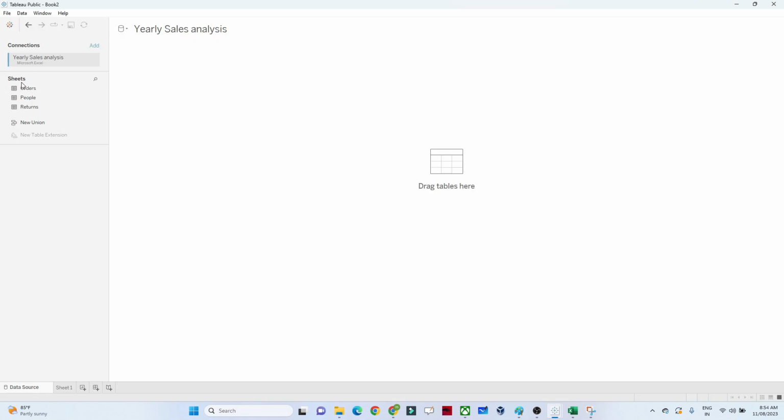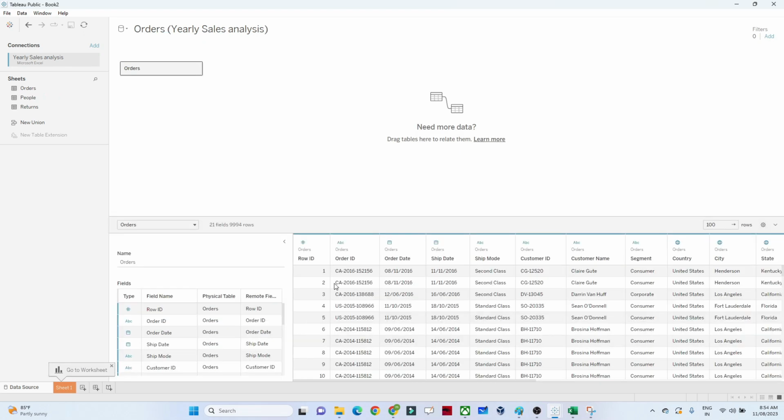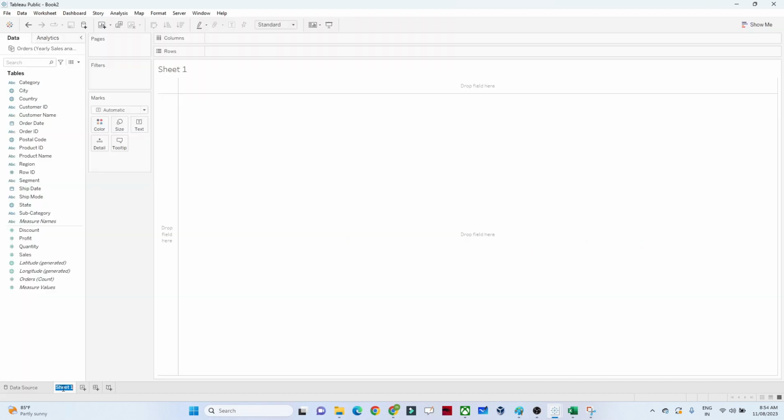You can see here we have 3 sheets. I will use the orders sheet, and based on this we will do the analysis. I will just drag it. Once you drag it, you will be able to see all your columns and the data. Now in the bottom you can see we have a sheet, and we are going to create the sheets one by one.